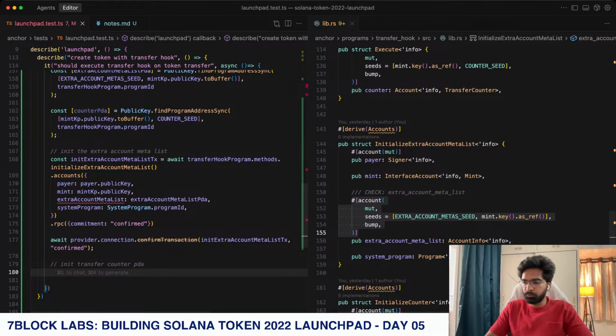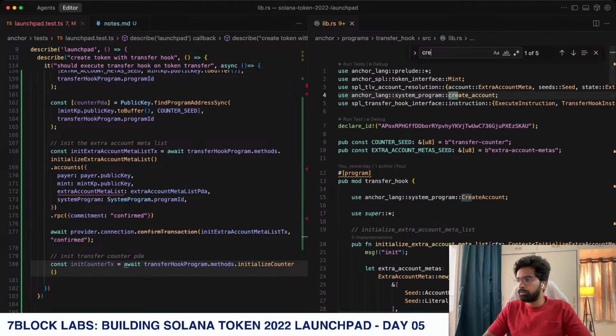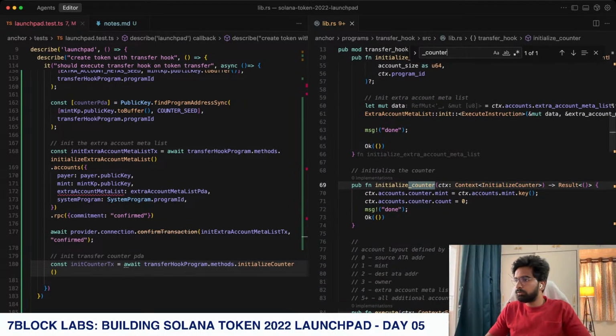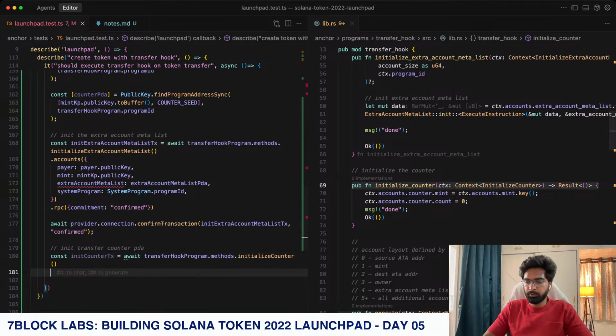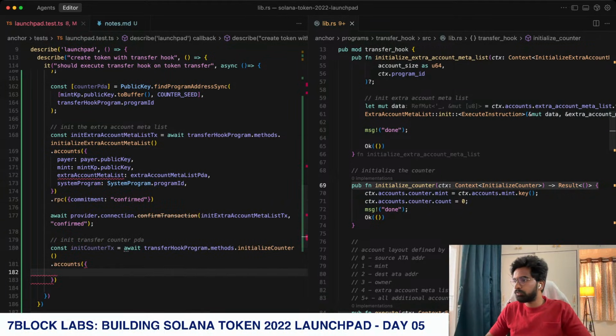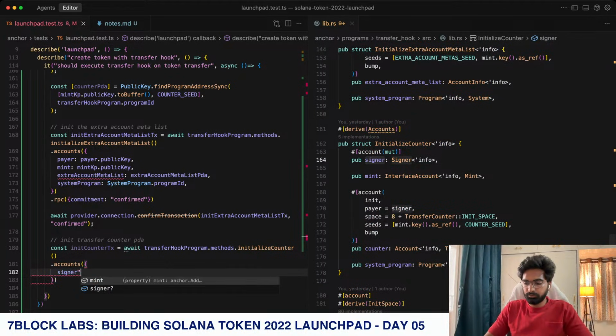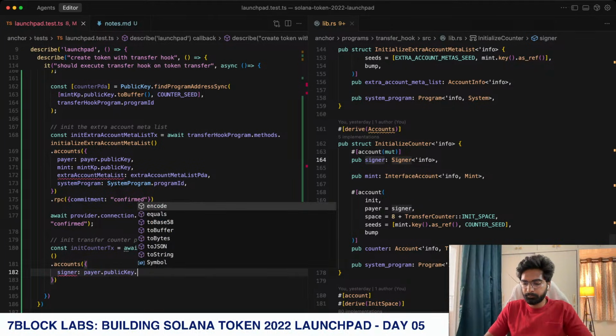Now you need to initialize the transfer counter, the counter PDA basically. Yeah, let's initialize that one as well. So const initCounterTransaction equals transferHookProgram.methods.initializeCounter. Do we need to pass any arguments to this? Initialize counter, no arguments. Accounts, what all accounts does it need? So it takes a signer, payer.publicKey.